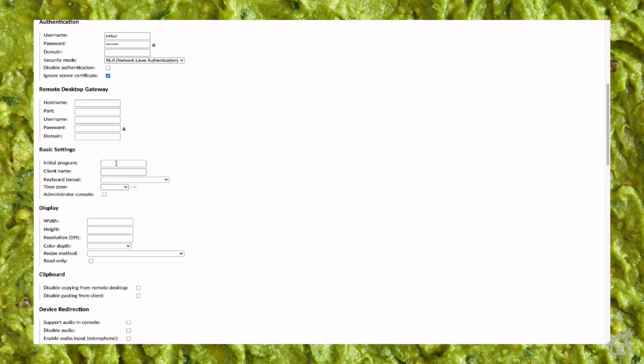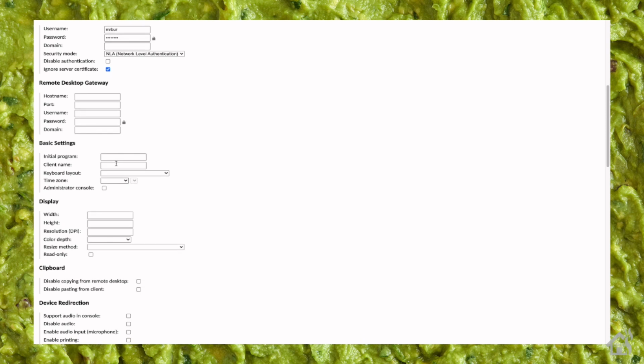I also said ignore server certificate. I'm on my local network, so I'm not super worried about it, so I think that will be fine. If you were using some sort of other remote desktop gateway, you could put in that information here. Next is a section for basic settings. You can choose the time zone and a client name and initial programs and whatnot. Again, I left all mine the default.